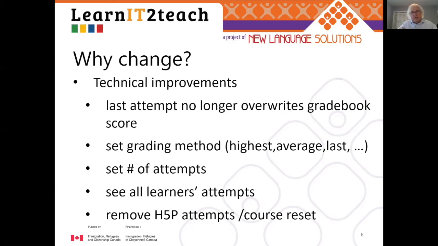Did they get it wrong? How many times have they done the activity? It's good to have those analytics if you're trying to find out if an activity is fair or not, or if a question is tripping up the students in an unusual way because it's worded improperly or something like that. And then at the end of a course, if you want to reset your course with the new H5P, you can remove all of the previous attempts so they don't stay like in the last interactive content H5P. So there are some technical improvements we have.